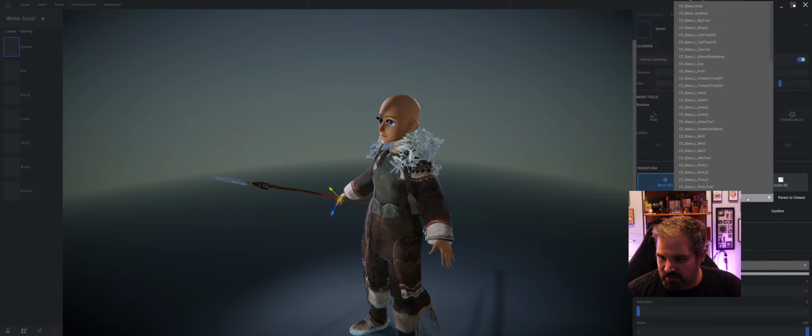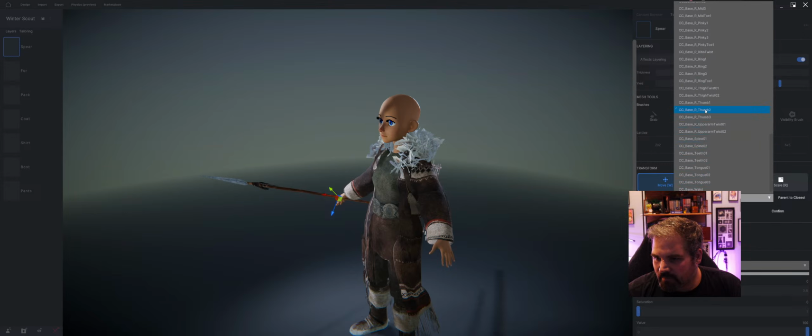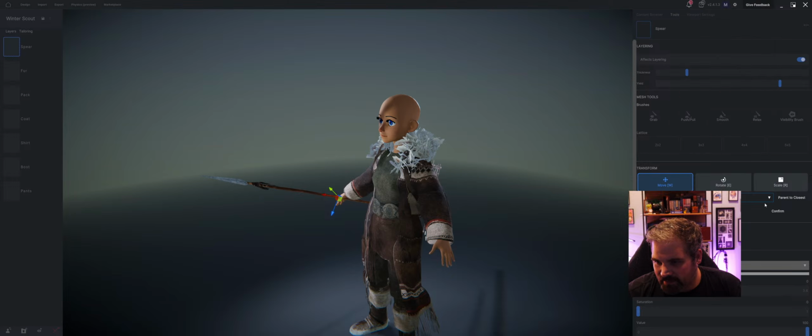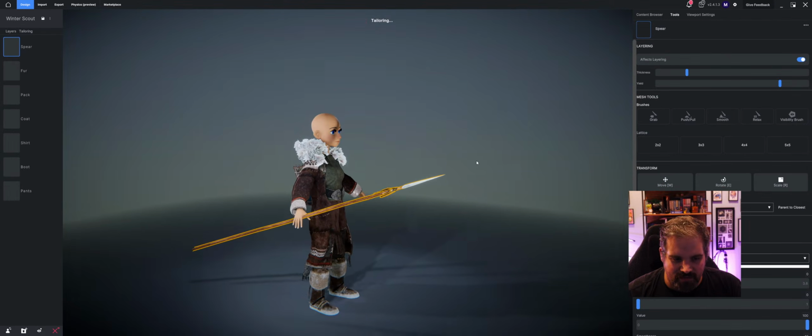I can parent to closest. I could also find something else. CC base. This is R thumb. I'd probably do my R hand. I want us to grab that thumb, but I would rather it stick to the hand. There we go. And confirm. So it parents it to the hand.